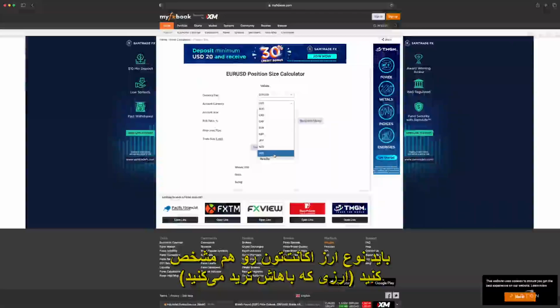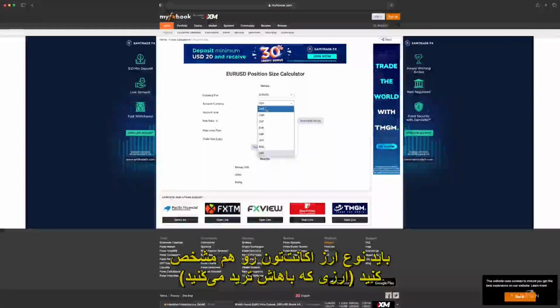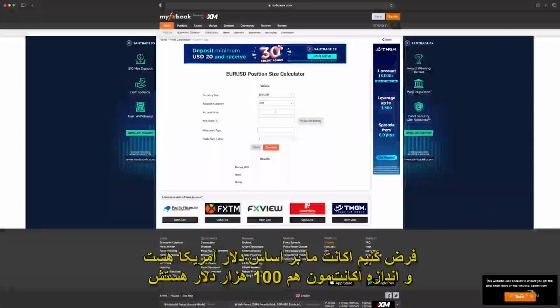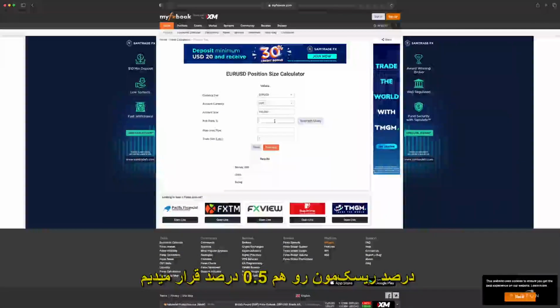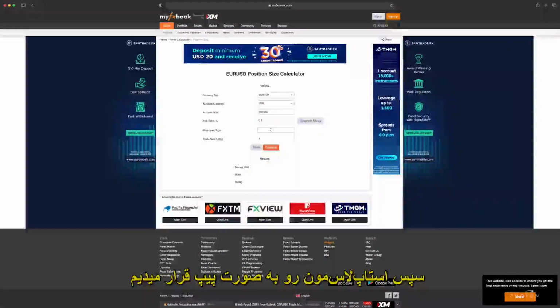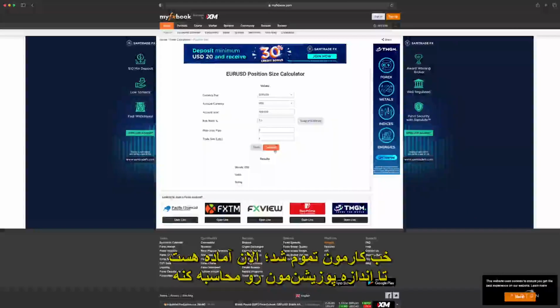And then you need to put in the currency that your account is denominated in. It only does the major 8 currencies here. But let's say we have a US dollar account, and let's say we have a $100,000 account. And then let's say we just want to risk 0.5%. So you just put in your risk ratio, however much you want to risk, and then our stop loss size in pips. And then that's it. It basically just calculates your position size when you click calculate.